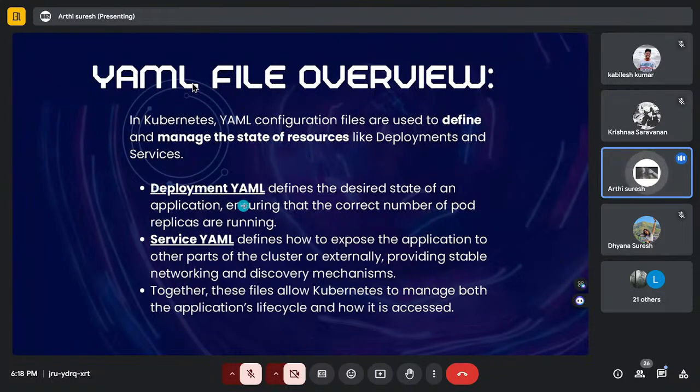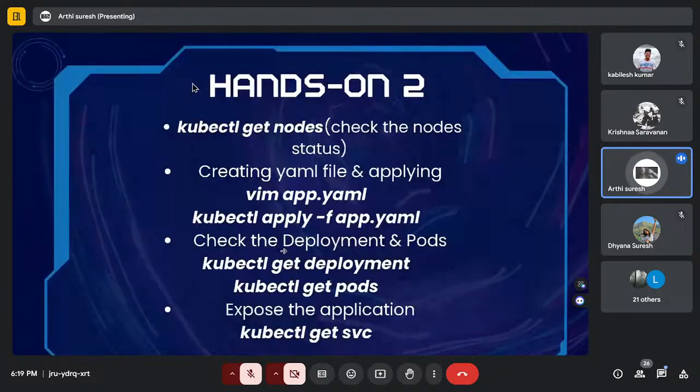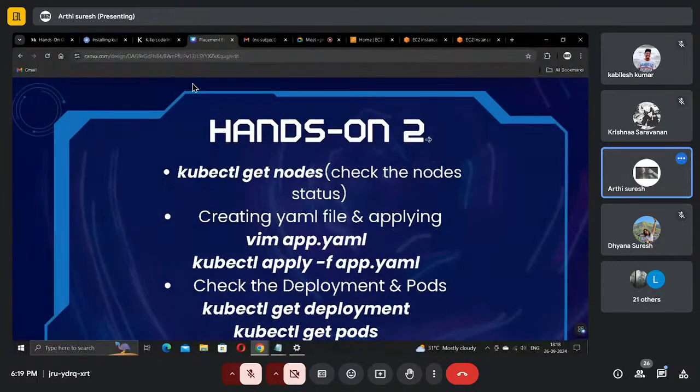So the deployment part, as you all know, is the deployment of your application, where we have to ensure the correct number of pods are running, and the replica sets. That should be mentioned in the desired state. And in the service YAML, to expose our application externally or within the cluster, we'll be using this service file. I'll show you a hands-on of it.